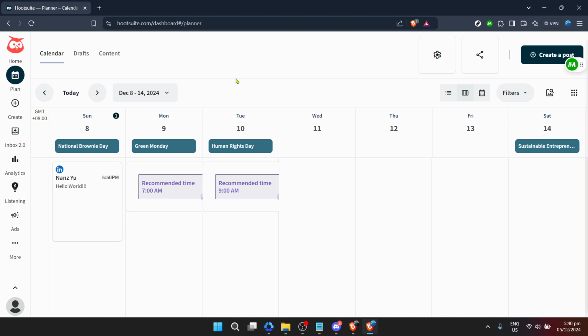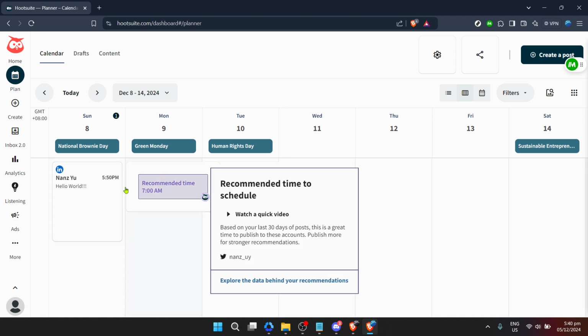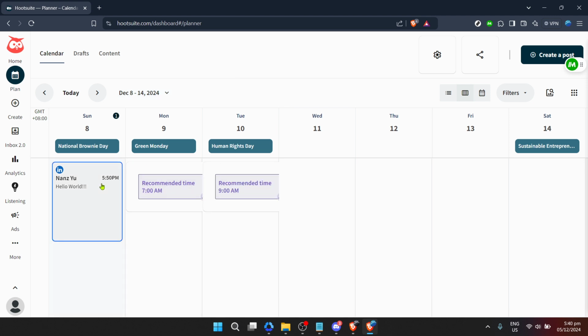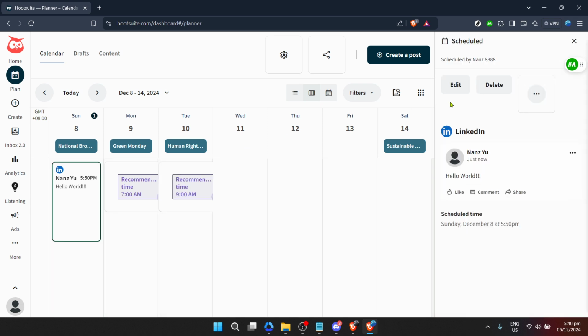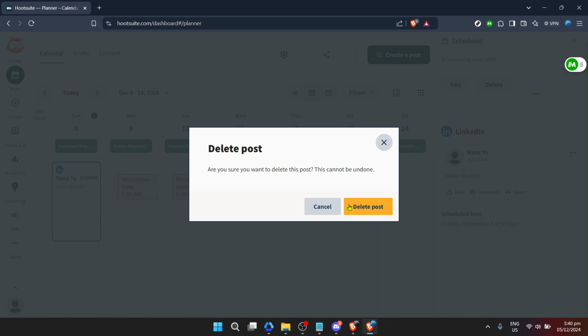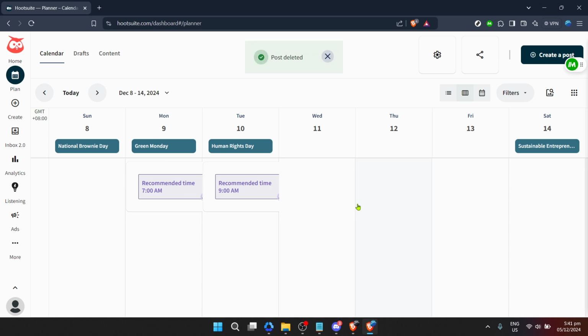Then you should see the option to delete this post. This step requires a pause and a moment of consideration. Remember, once a post is deleted, it cannot be recovered. It's gone for good. So make sure this is indeed the post you wish to remove from your schedule. If you're certain, go ahead and click delete.